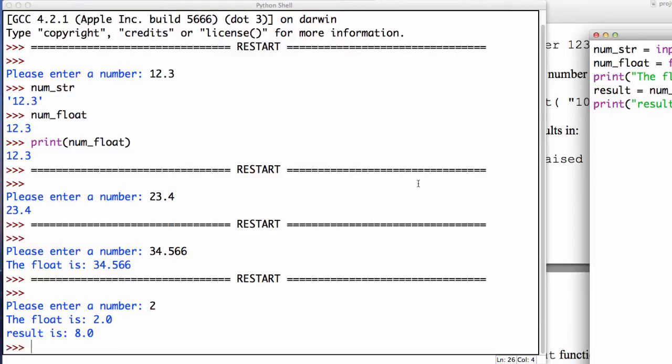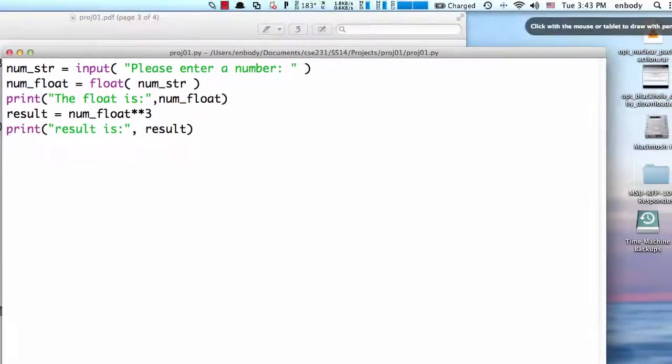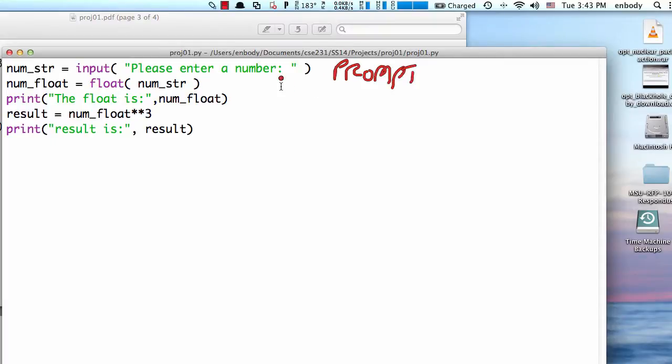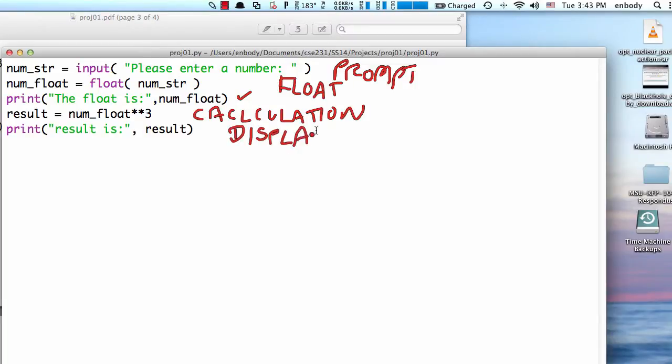So what have I done here? Let's take a look at this. I prompted. And then I converted to a float. And I printed it out to see what was there, and then I did a calculation. And then I displayed the result. And there's a whole program.